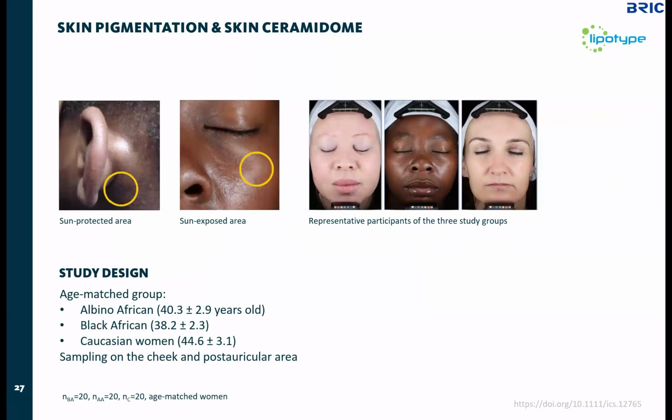The study has been conducted in South Africa, and women of different ethnic backgrounds have been recruited into the study. So there have been albino African women, Black African and Caucasian women recruited, and a portion of participants have undergone sampling on a sun-protected area in the post-auricular area and on a sun-exposed area on the cheek.